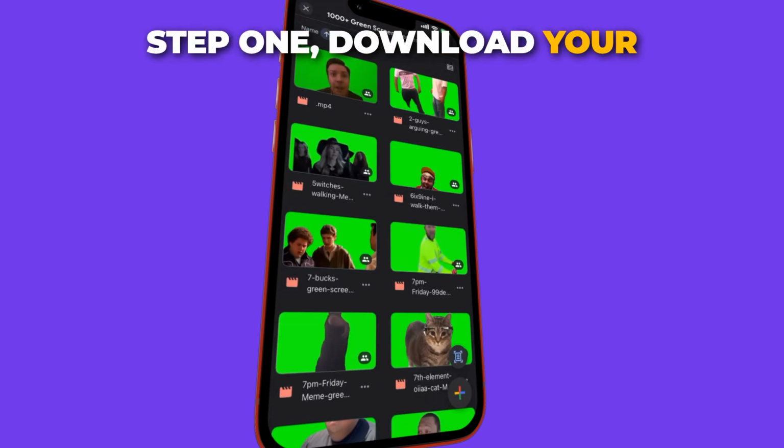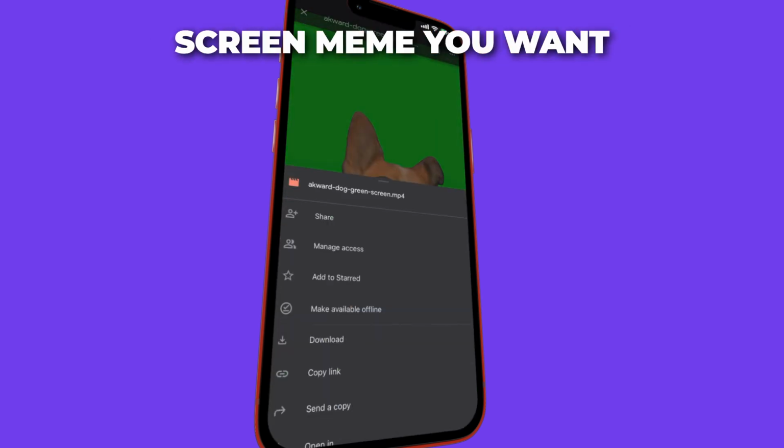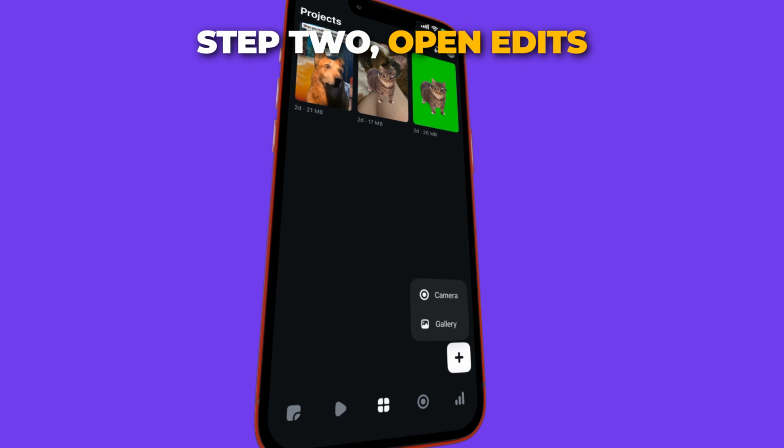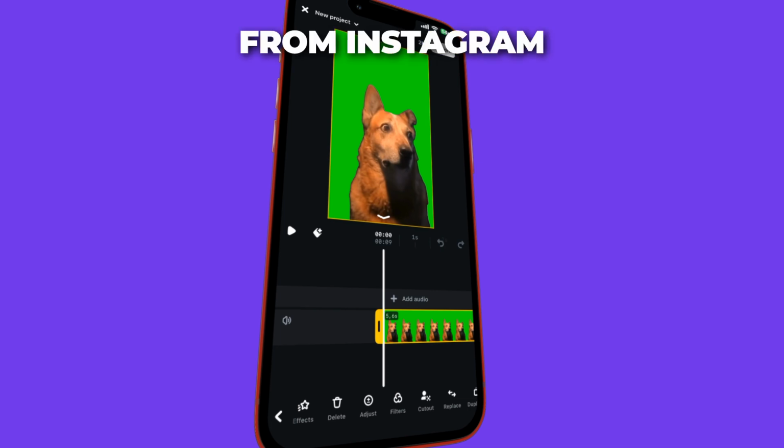Step 1. Download your meme. First, go to Etsy and download the green screen meme you want to use. Step 2. Open Edits by Instagram. Open the Edits app from Instagram.